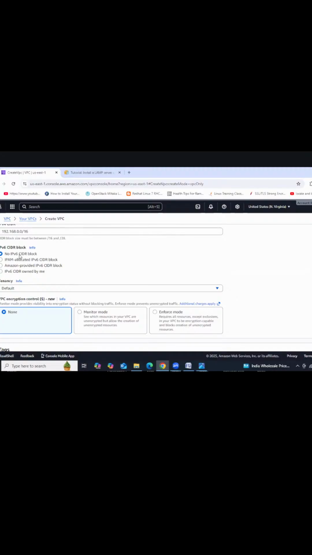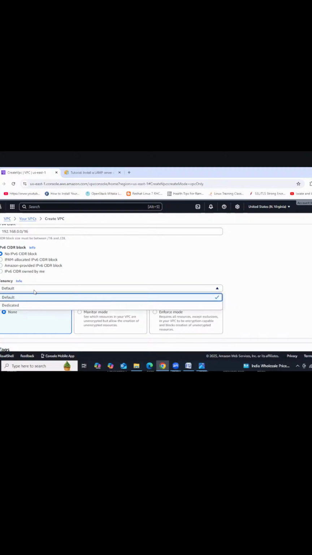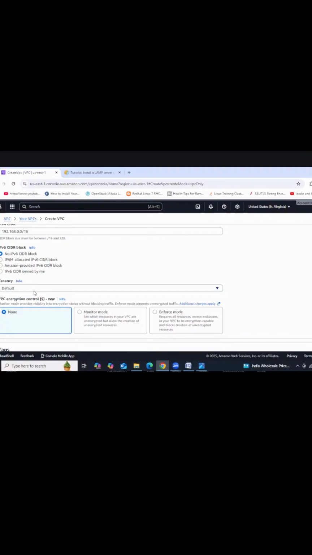So no need to bother about IPv6 because we didn't discuss IPv6. By default, it will take IPv4 only. And here tenancy, default only you can keep. Don't keep dedicated. If you provide dedicated, it is going to give us a dedicated environment. It is chargeable. Keep it default, right?